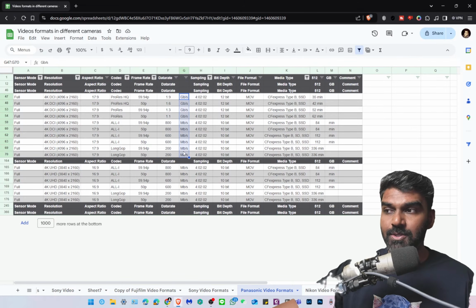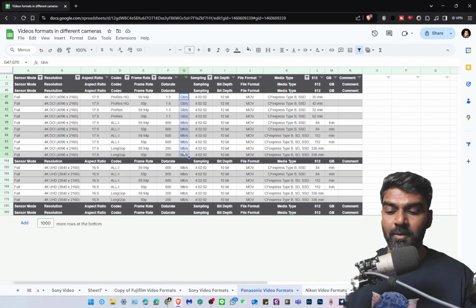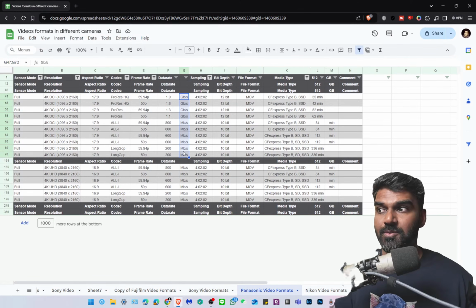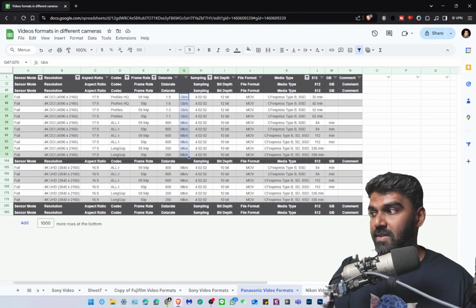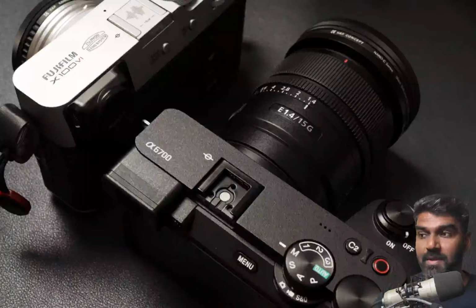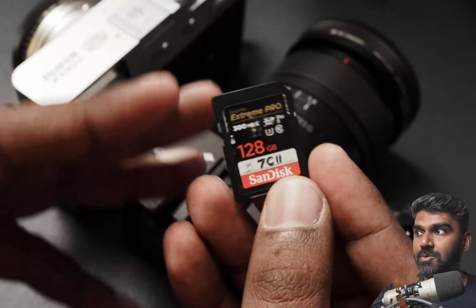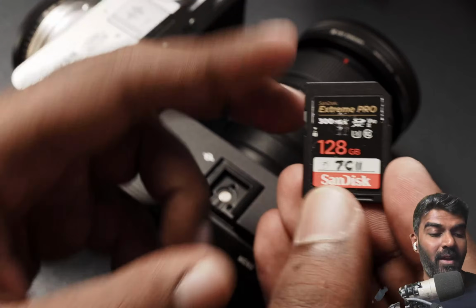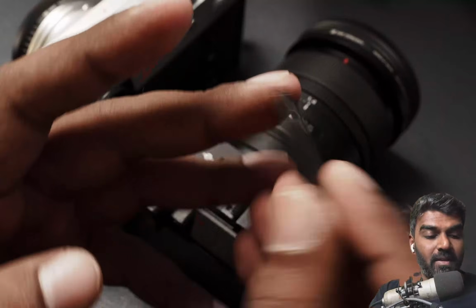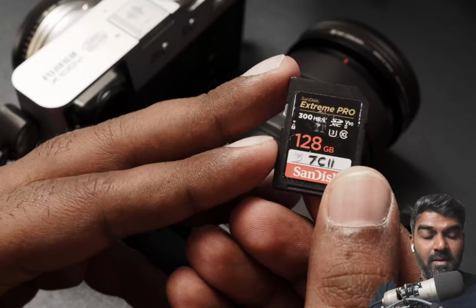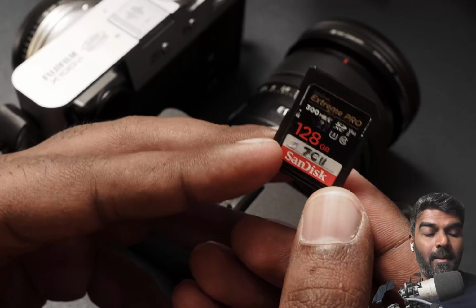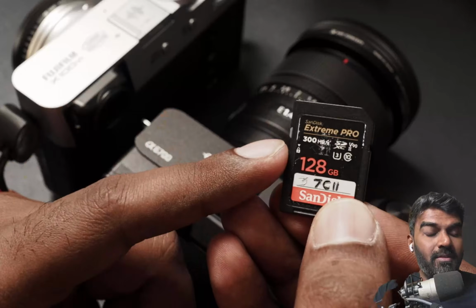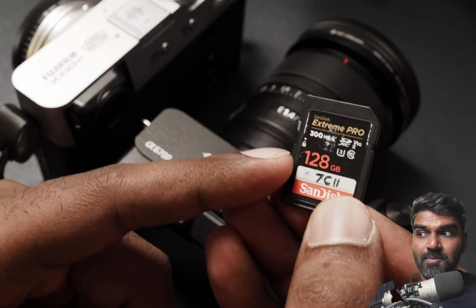So I want to first talk about how the bitrate a camera shows differs from the speed the memory card shows. Let me start with that. Here I have this 128 gigabyte card that can write at a speed of 260 megabytes per second. All right, here it says 300 megabytes per second. That's nothing but the read speed of the card.